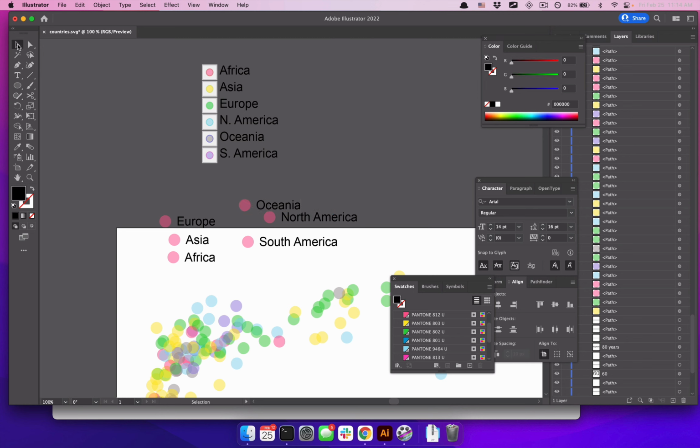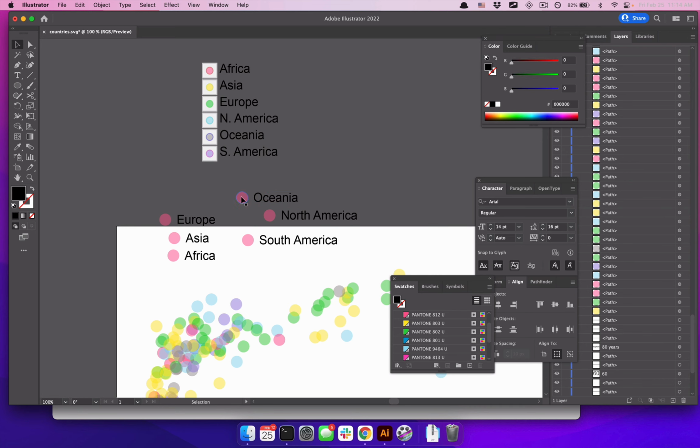Now, you might say, Soma, you pushed these all together in such a weird way, nothing is organized, and I say, it's fine, don't worry. Next thing I need to do is change the color of each one of these. The way I'm going to change the color is I'm going to use the eyedropper tool.